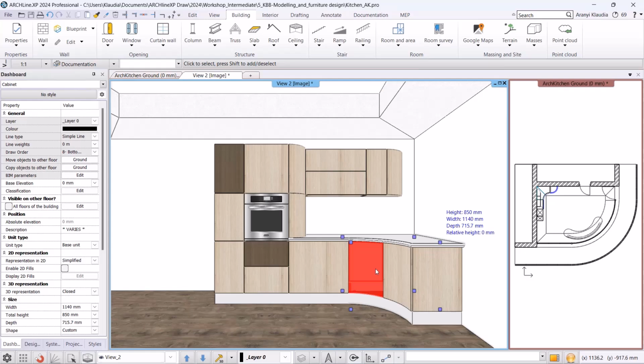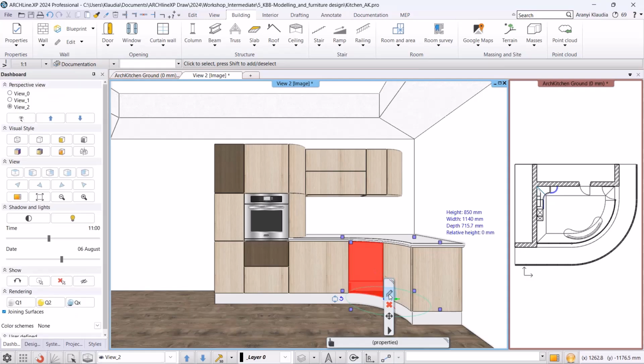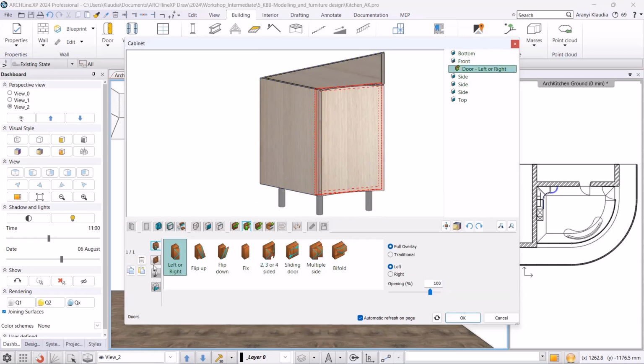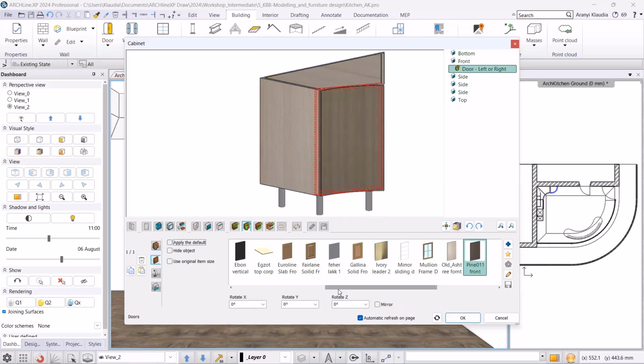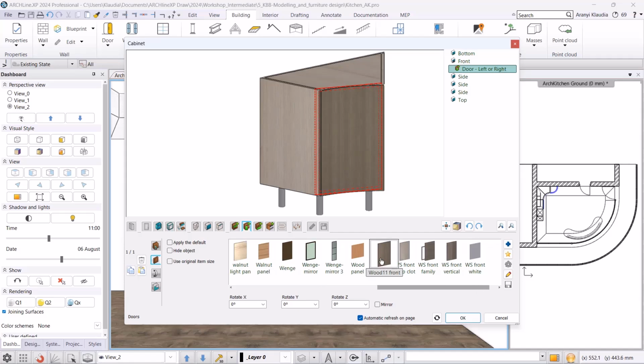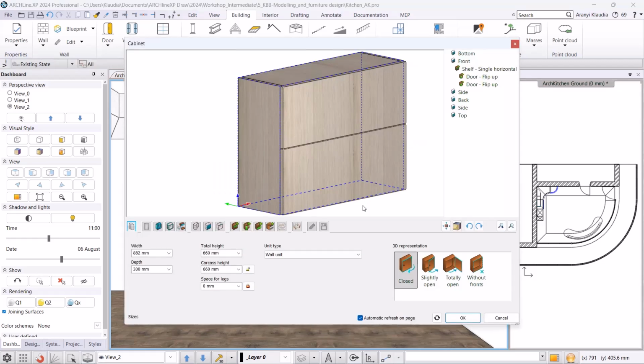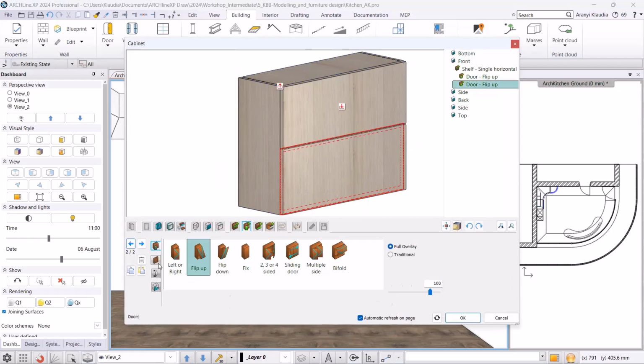Let's change the front on this cabinet too. In the dialog, I hold Alt key, then click to select the front and then replace it. It's done. Do the same for the bottom front of the top cabinet.